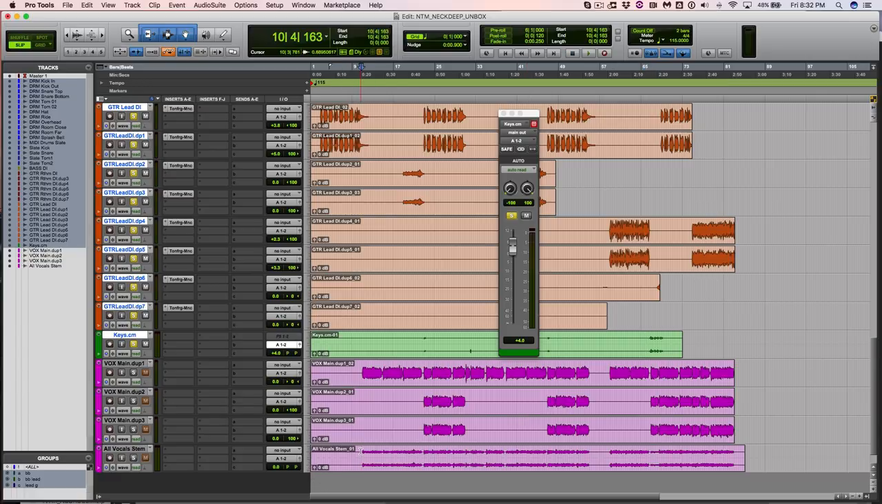So it looks like we got an all vocal stem and then a lead and two harmonies. Let's see. Okay, so we've got an all vocal stem that's kind of pre-mixed with harmonies, and then we've got a lead.